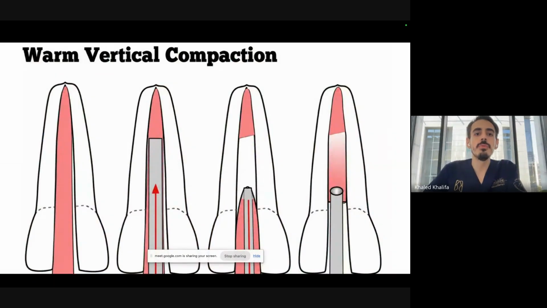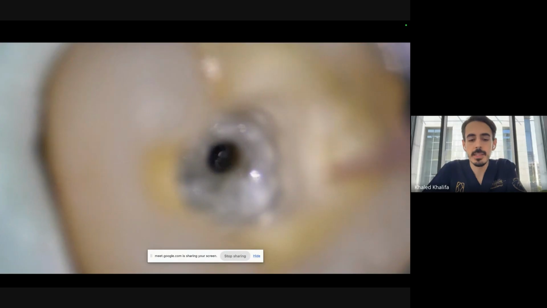Okay, so warm vertical compaction is basically by placing a master cone that has the same fit of your final shaping size. Then you use the Gutta-percha cutter device to cut and leave only 5 mm to 7 mm apical part of the Gutta-percha, as you can see here. Then compact it, then backfill the canal system using the obturation device, using thermoplastic Gutta-percha. Okay? This technique is very reproducible, and you can use it using the resin sealer. Okay? Let's see here in the video.